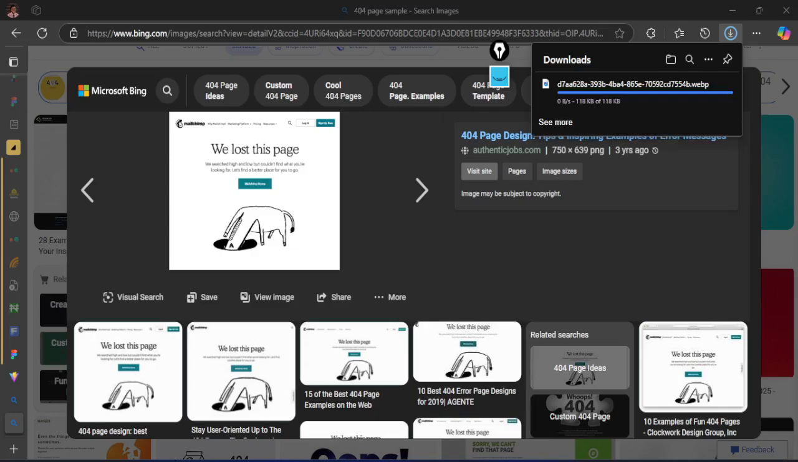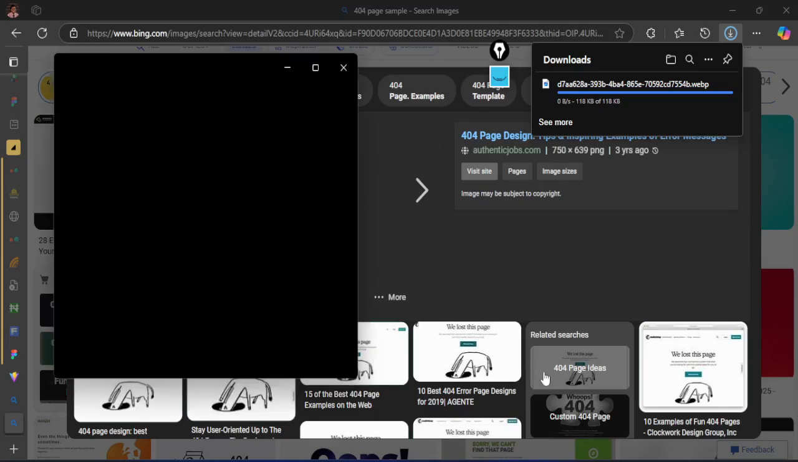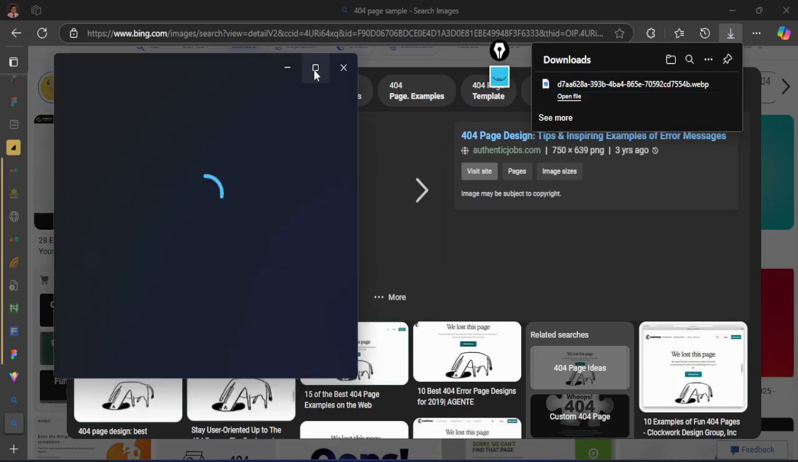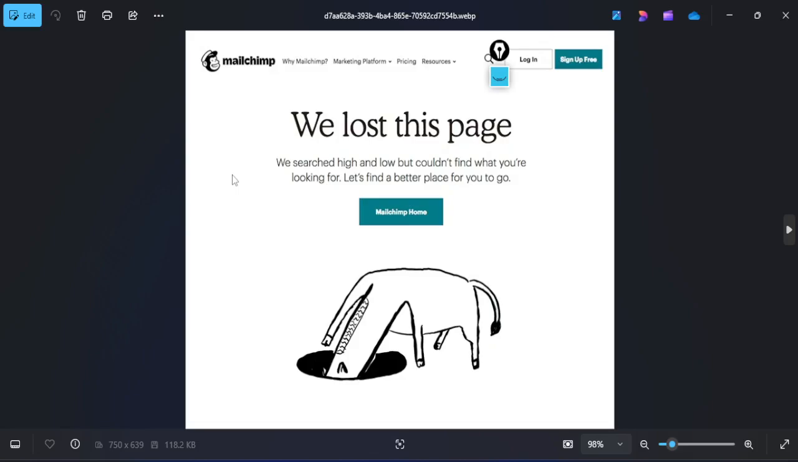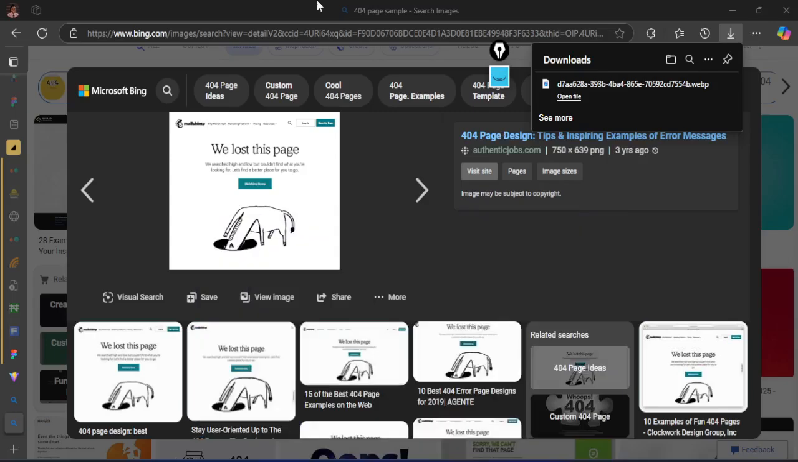That is the message for definition. We already have that one, but we don't have the message for the 404 page. And again, if you want to change the icon, you can change it, but I will use the same icon there. But if you look at this side, as you can see, we lost this page. We search high and low, whatever stuff we couldn't find. So let's find a better place to go. If you click on this now, it will just take you back to the home page. So we need to do something like this.